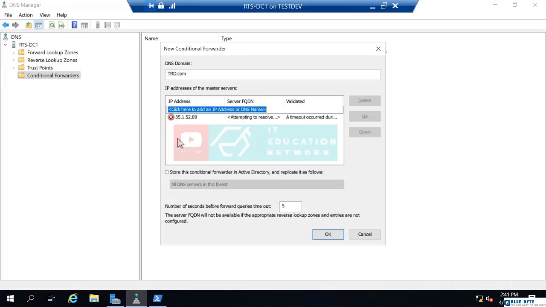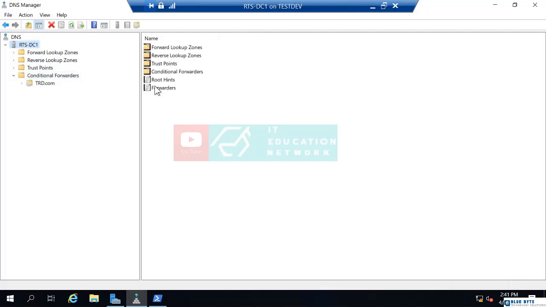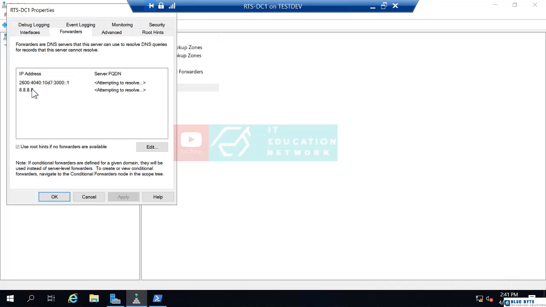So now, anytime my RTS DC1 receives a query from a client that ends with trd.com, it's going to pass that to this 35.1.52.89 IP address to be resolved. If it sees a request for google.com or any website or other external domain, I don't have a conditional forwarder for those domains, so they would go back through the forwarding that we defined here at the server level, through those forwarders. So unknown traffic goes to forwarders here. Traffic destined for a specific domain would be a conditional forwarder.